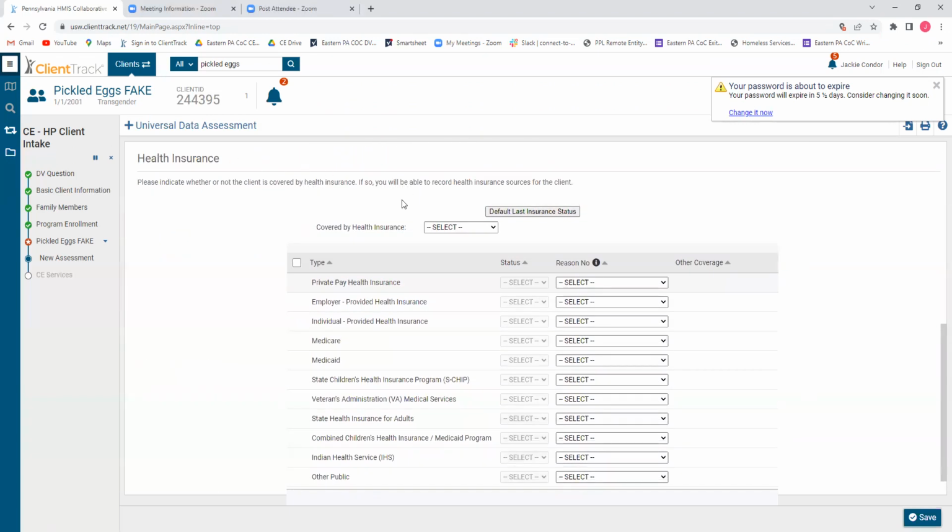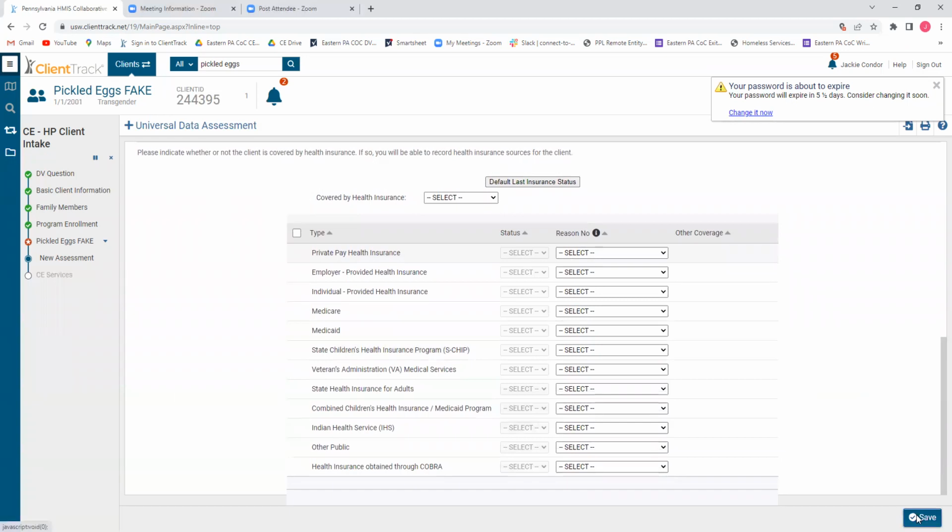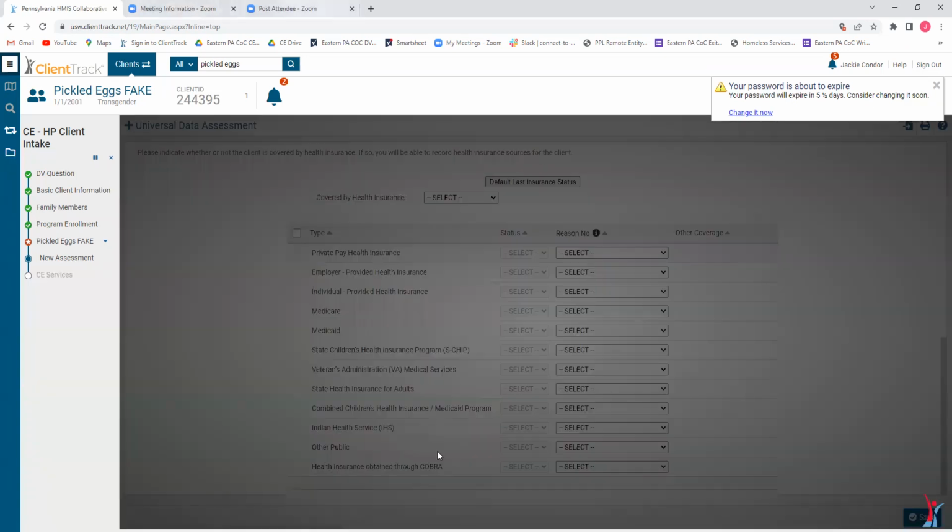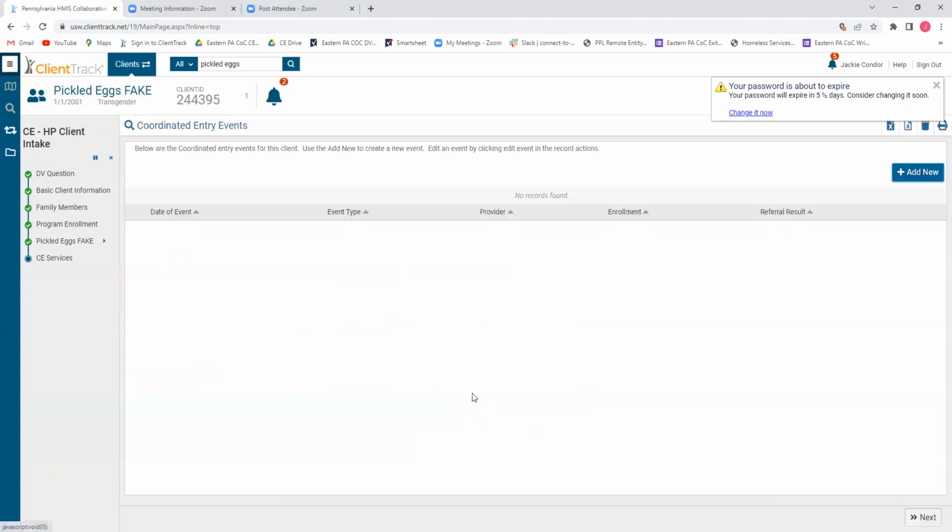And of course, as per usual, we do not have to answer our health insurance question because that is not a response that's required for coordinated entry. And we will hit save and move on to our next page. Our next page is more streamlined for us. So this is our coordinated entry events.